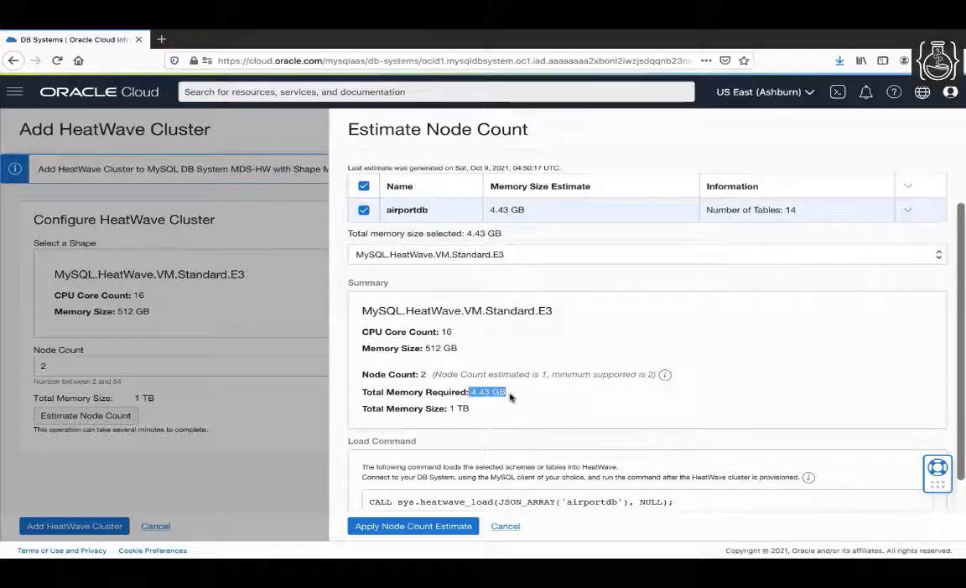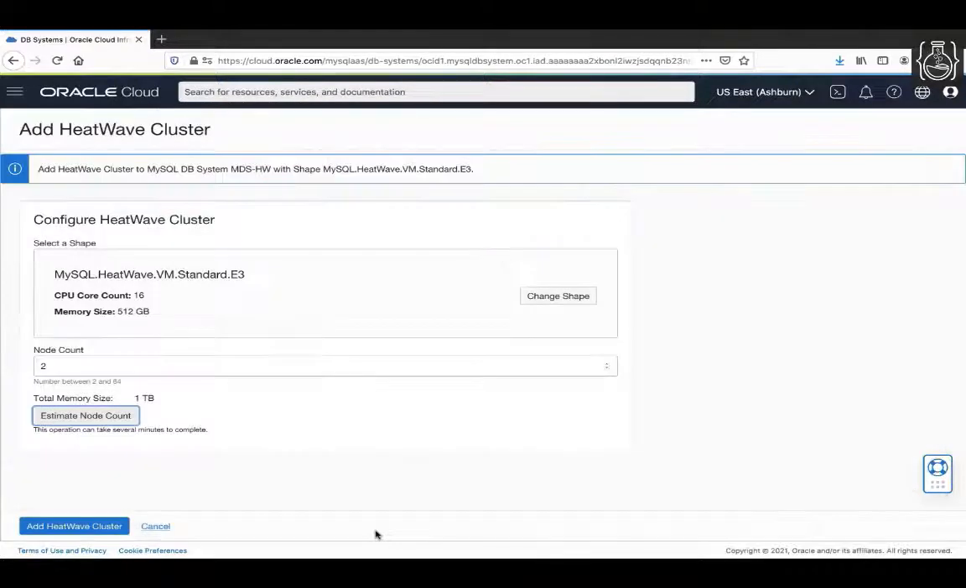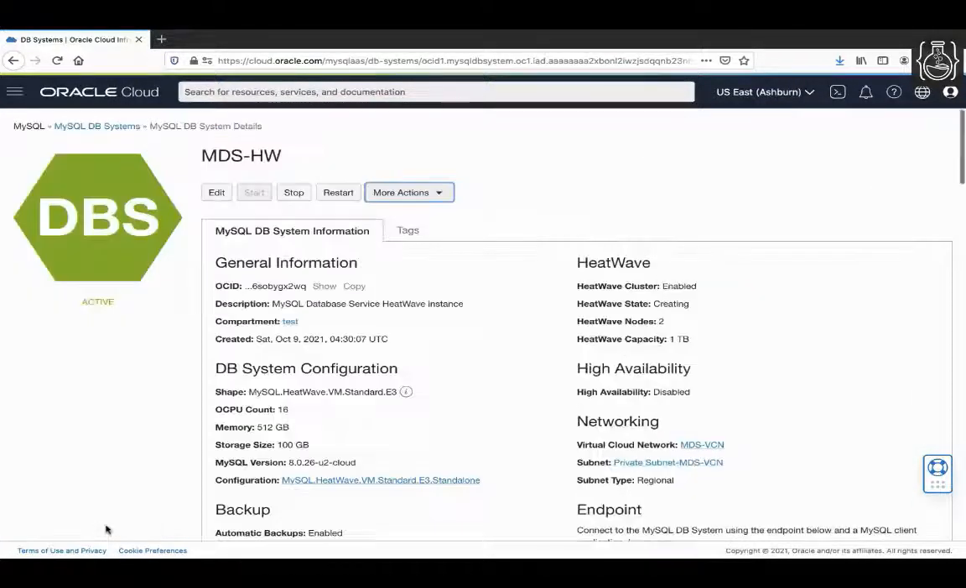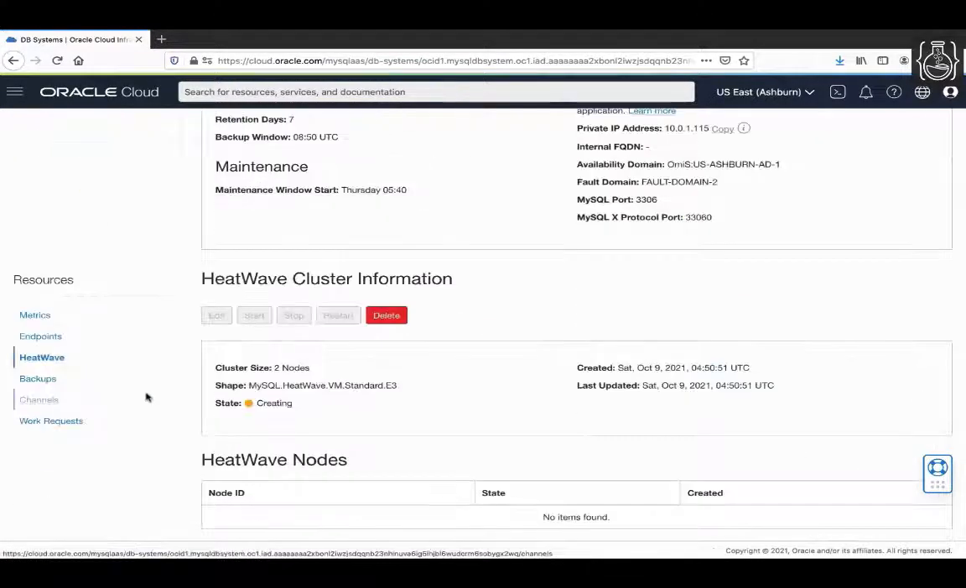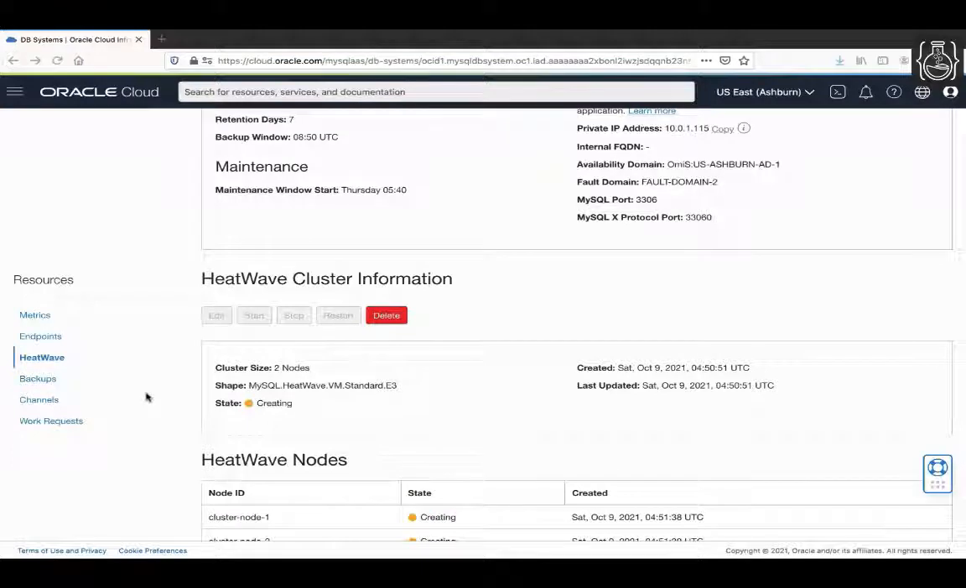From the database display page, scroll down to the Resources section and click the HeatWave link to view your completed cluster information. Here you will also be able to see the status of all the nodes in your HeatWave cluster.